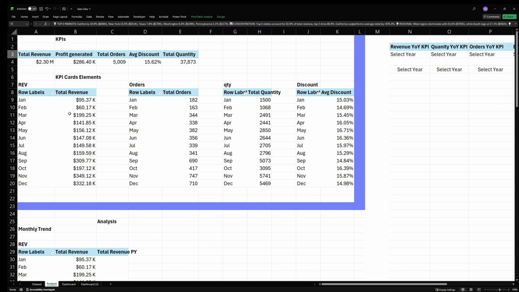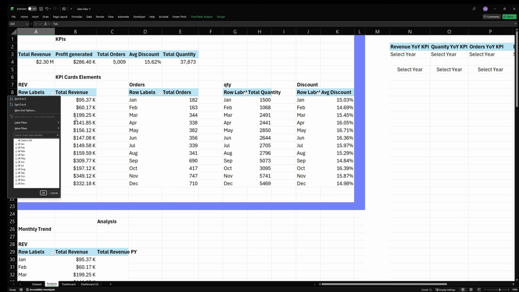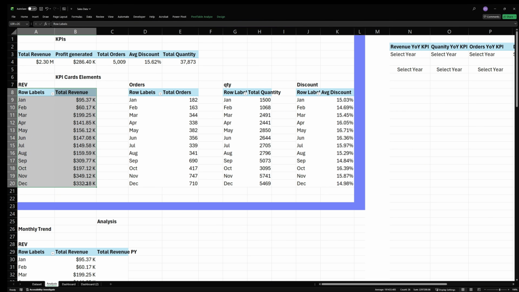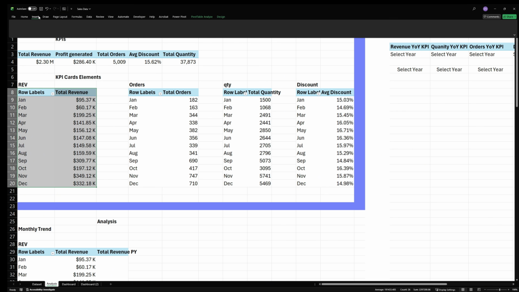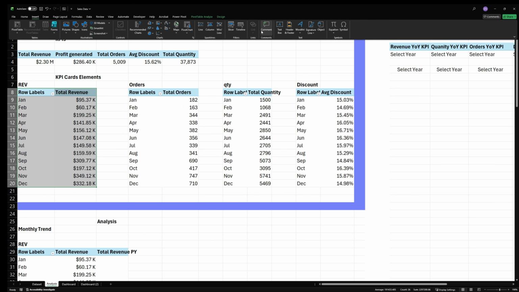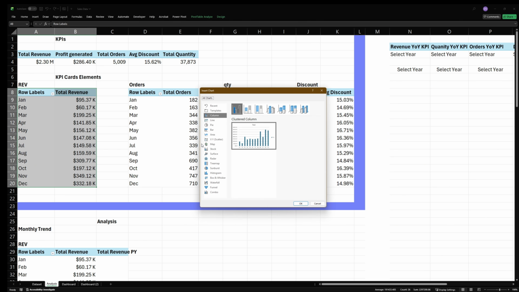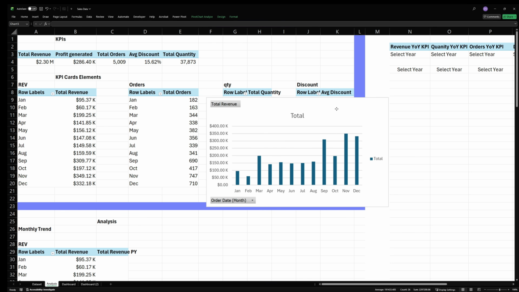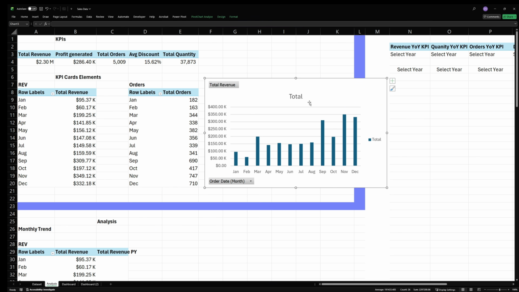I'll pick one of these and I'm going to insert it into a chart, right? We'll be using column charts for this. I'm going to show you guys how to format it. One is applicable to all of them, okay?